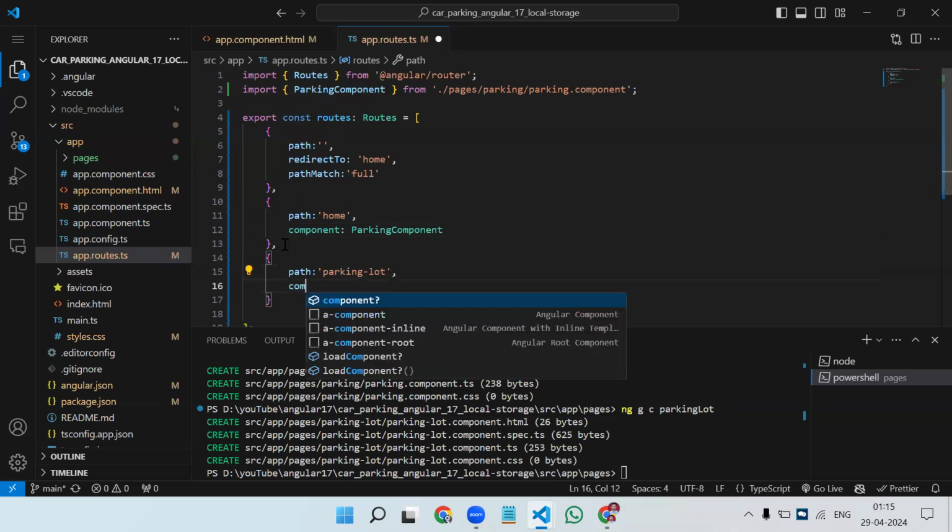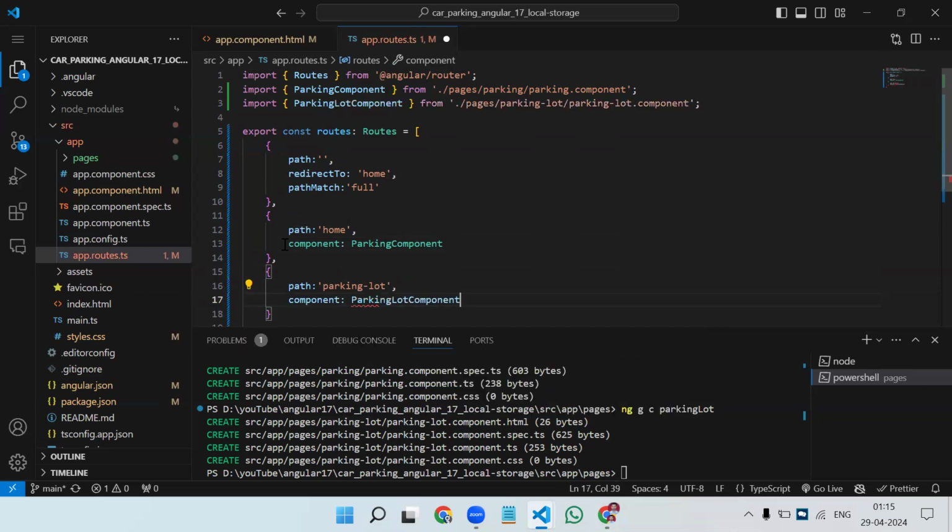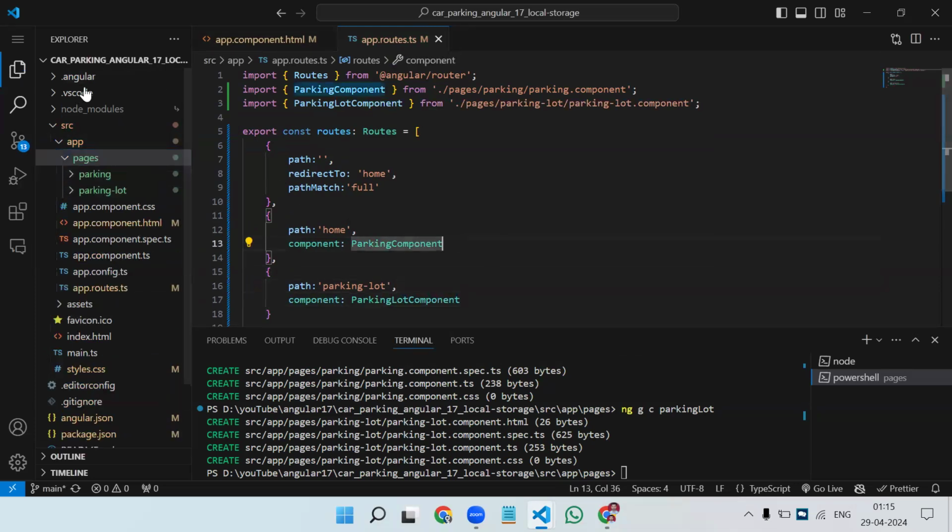Parking lot component. That's it. So 3 routes we have created. Now in parking lot, let's just save it and check if we are able to open the default page.